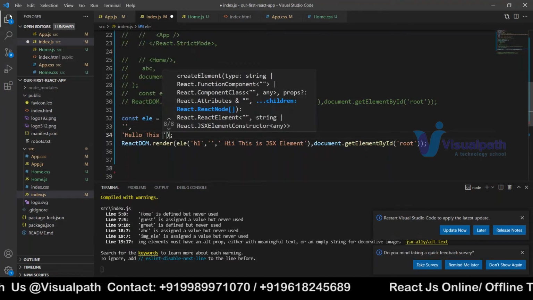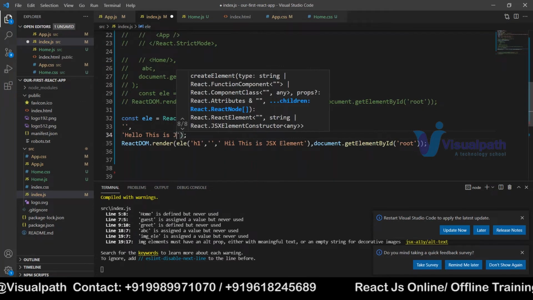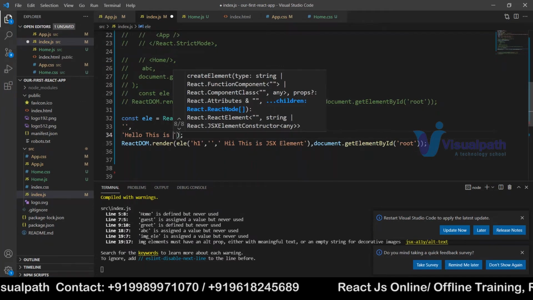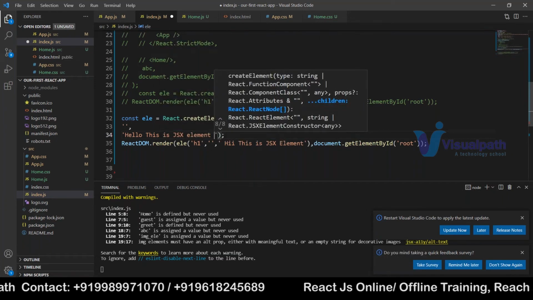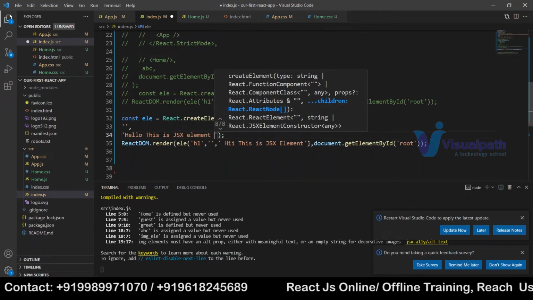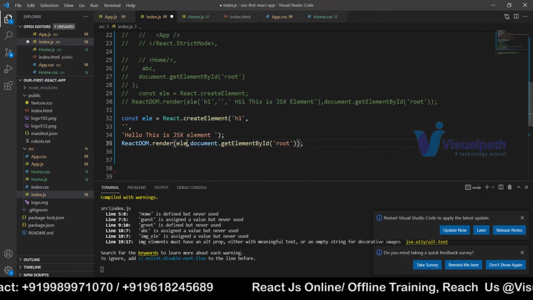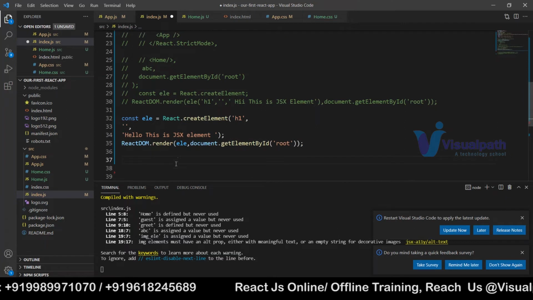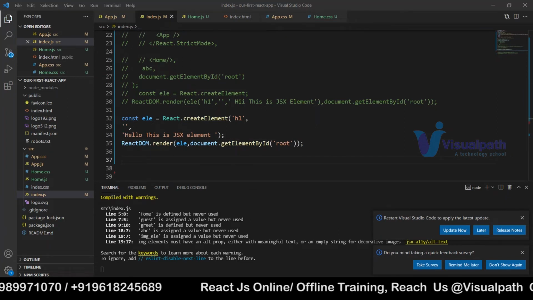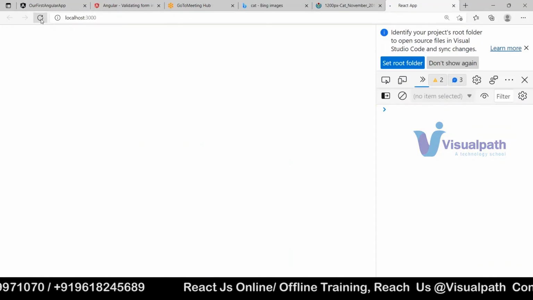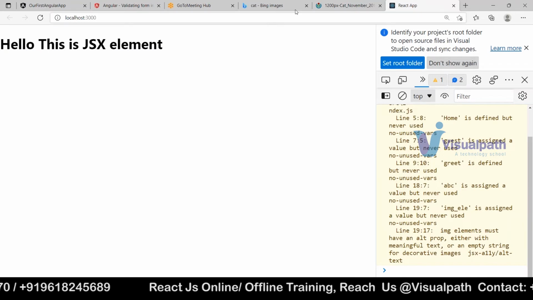Here, instead of the earlier text, I'm using hello, just for a change. Okay, hello, this is this. Now here, instead of passing all this stuff, I will simply pass that element. Understood? Right? Now just save this. Let's go to your browser. Now you are able to see something like, hello, this is JSX.